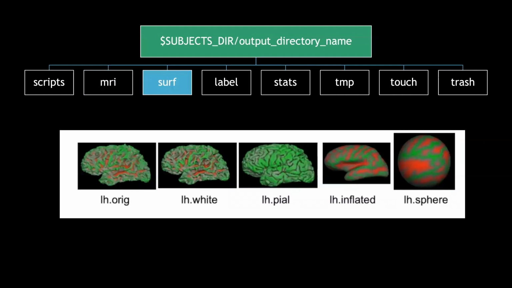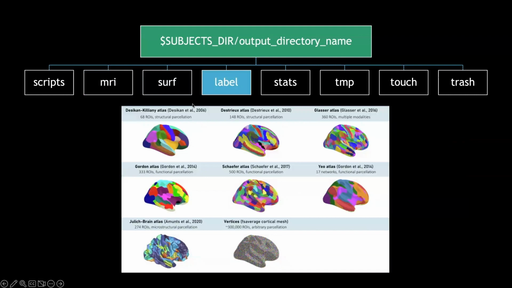Now in the surf folder, you will find your surfaces, and you will obtain the original surface, the white matter, the gray matter, the inflated and the sphere for the left hemisphere, and an exact copy for your right hemisphere. So that's what's in this folder. In the label folder, FreeSurfer uses specific atlases to label its cortical regions for the cortical parcellation. There are many atlases that you can use, and as I told you before, you can modify the atlas that you want to use. In the example that I gave you before, we were using this one here.